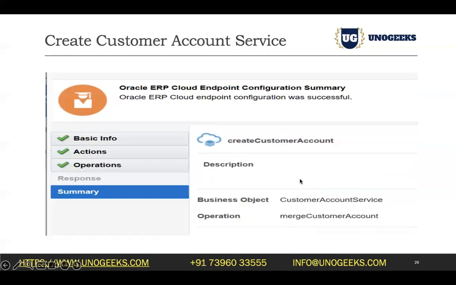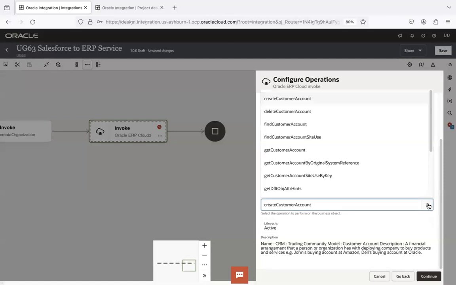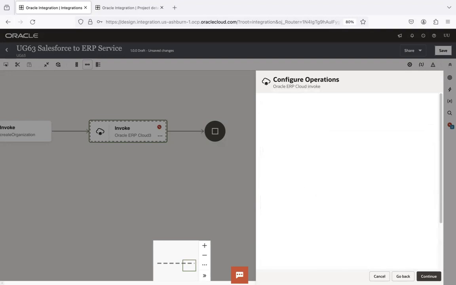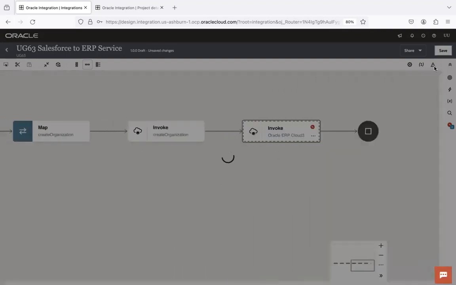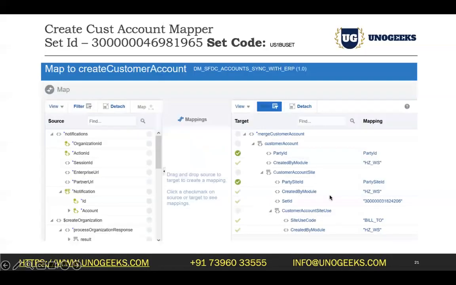So you select customer account, and I'm going to select it as merge customer account here. Merge customer account operation. And we need to go ahead and do the mappings. And what are the mappings that we need to do for this one? Remember, guys, this service is going to create a customer account and an account site. So the customer account would get linked to a party, account site will get linked to a party site.